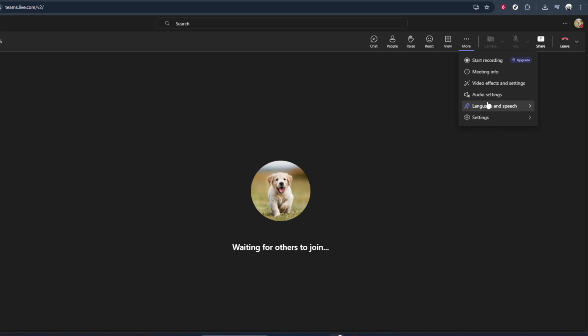This is commonly called the More menu or More Actions menu. It's usually near the middle or right side of the toolbar. Go ahead and click on those three dots. This opens a drop-down menu with a list of additional settings and features that aren't shown by default on the main bar. From this drop-down menu, you'll see several options related to the meeting experience.